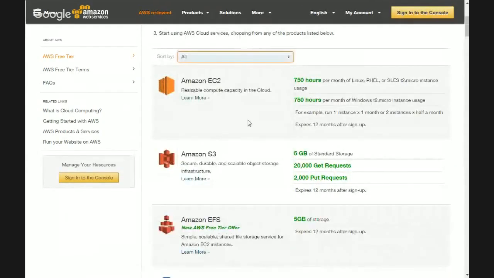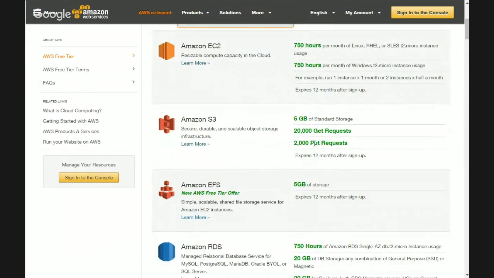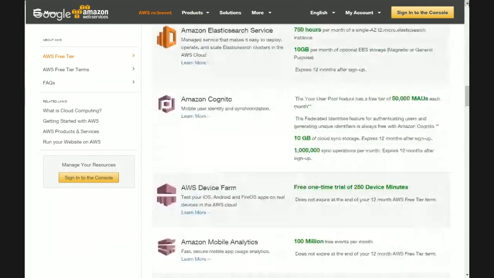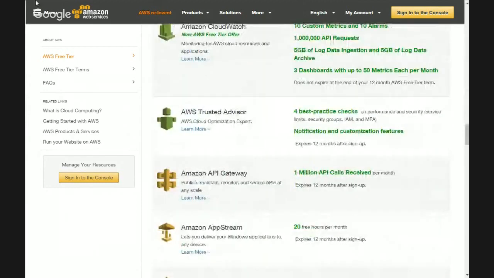So you can see, for example, Amazon EC2, which is this infrastructure as a service. You can run this small machine with one CPU and 1 GB of RAM for a whole month, each month for a whole year, basically. You can have 5 gigabytes of storage in S3, and also many more services, which I will talk about some of later in my presentation. So basically, not every single service, but most of them can be tested for free.